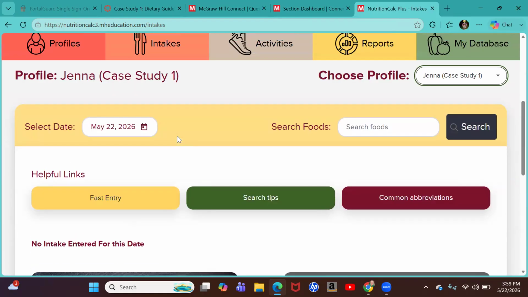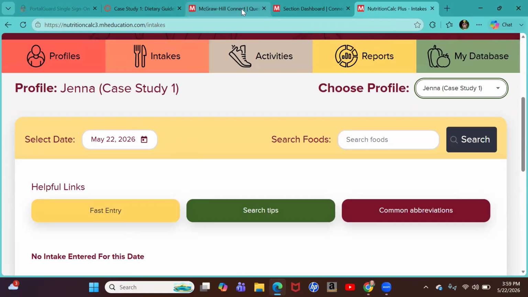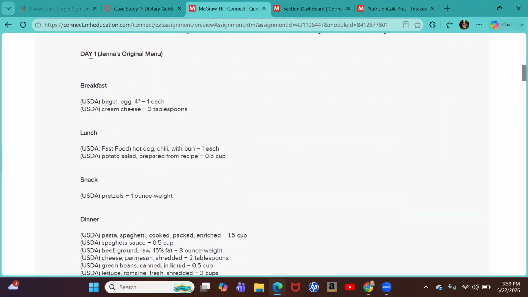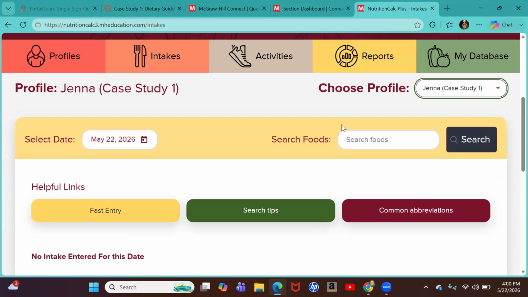So we are now to the process of entering Jenna's information, her nutrition information. So day 1, this is what she ate. Breakfast, a bagel, an egg bagel, 4 inches. She only ate 1. 2 tablespoons of cream cheese. So let's enter that into her nutrition profile. My recommendation is that you enter it exactly like it tells you on the case study. It'll save you a whole lot of time.